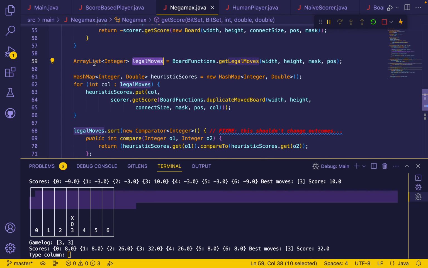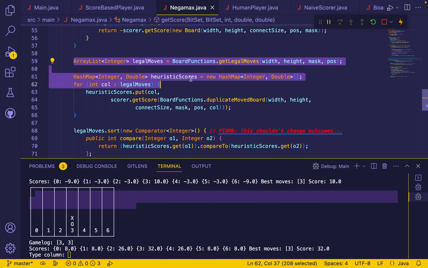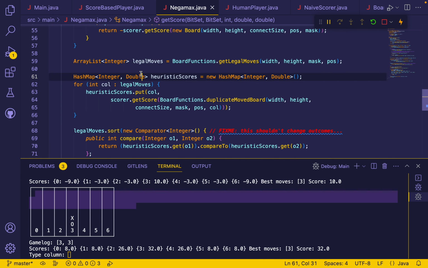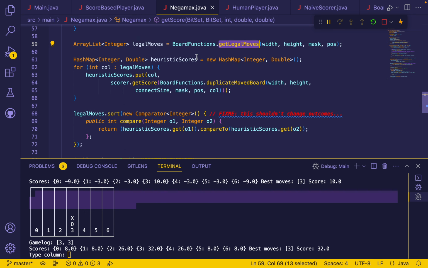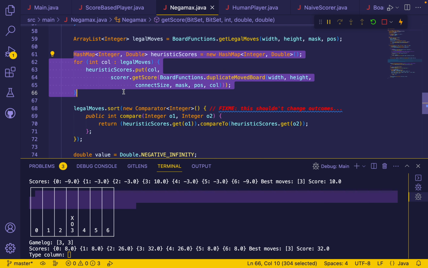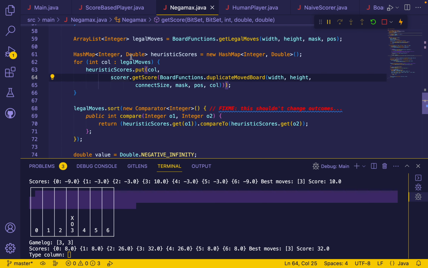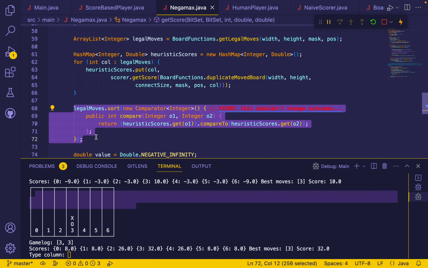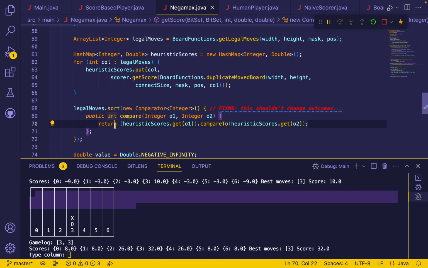Anyways, next we have an array of all the legal moves, and this is pretty simple. We just ask the board function for all of the legal moves, and we calculate the heuristic score for each legal move. The reason we do this is so that we can sort the legal moves from best to worst.